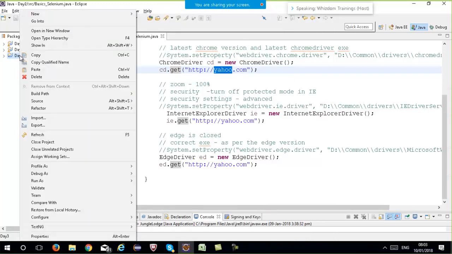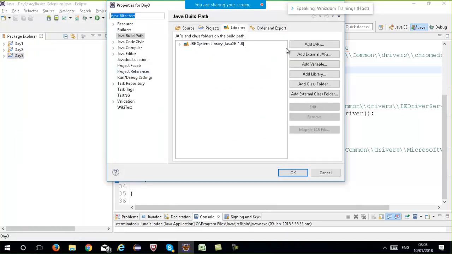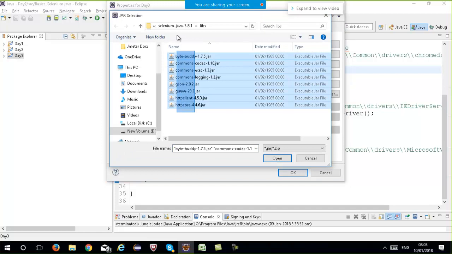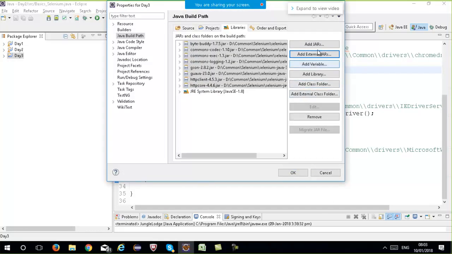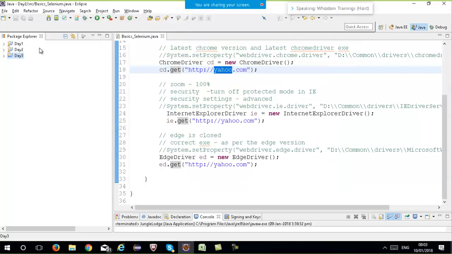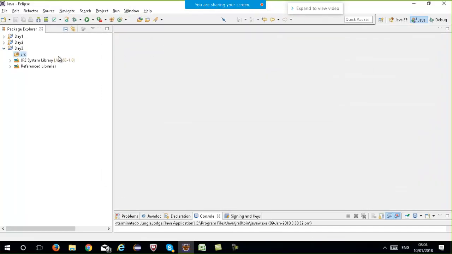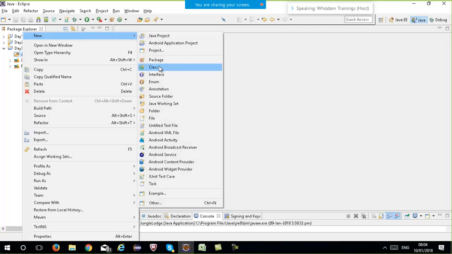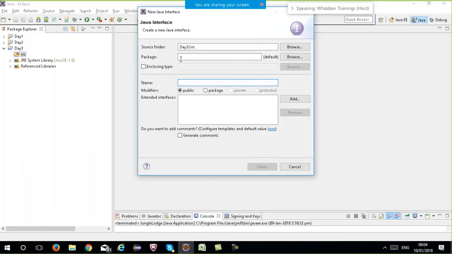In this project, I'm going to add the jar files of Selenium. Basically, what we will be doing today is studying interfaces. What do you mean by interfaces? I'll create a new interface over here, and I will call it a simple interface, say animal.